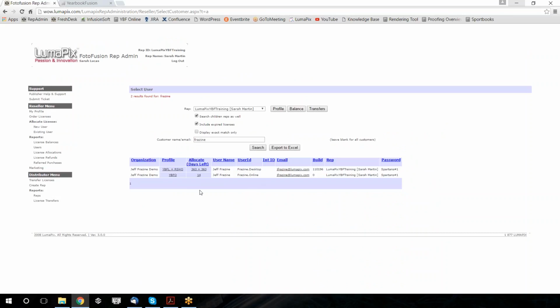To renew the account, what you want to do is look at the third column here. The numbers in it indicate how many days are left on that license. So you can do it a bit in advance. If the license has already expired, it will say EXP. So you find the account that you need to renew and you click on the link here.